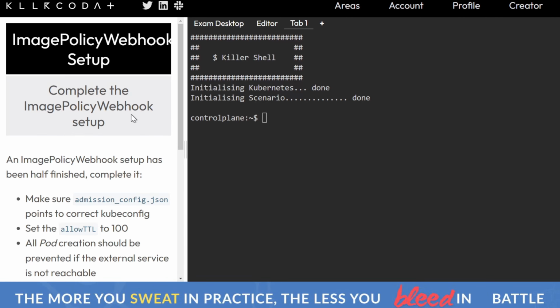Welcome, and this is the Killer Coda scenario of CKS, and this is the ImagePolicyWebhook setup. So, what is the aim of this exercise? The aim is to set up and complete the ImagePolicyWebhook admission plugin in Kubernetes.